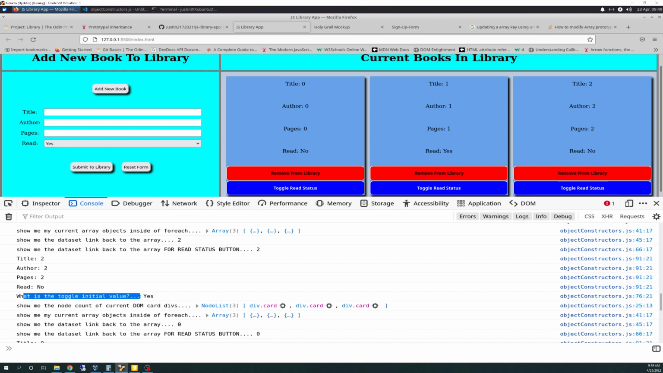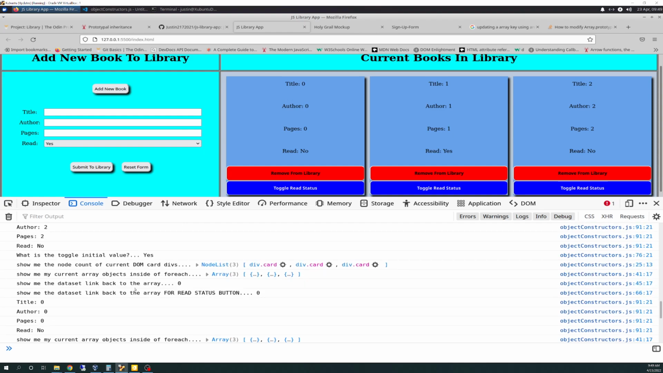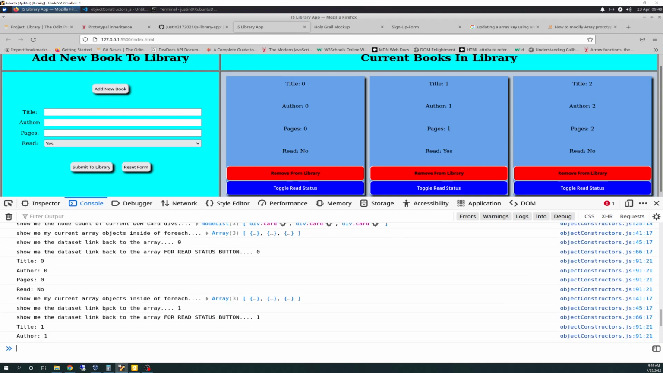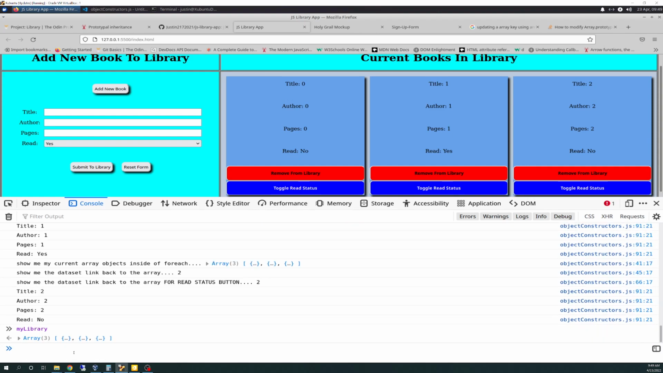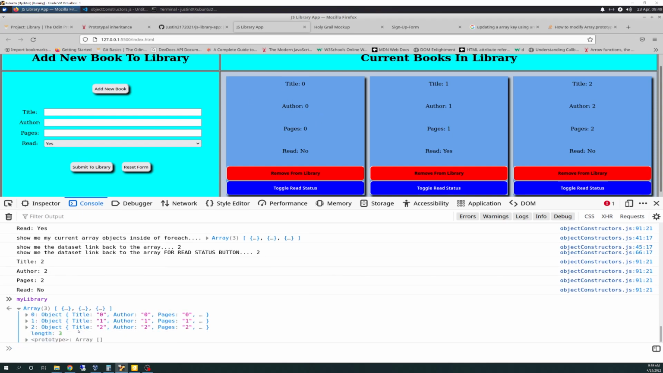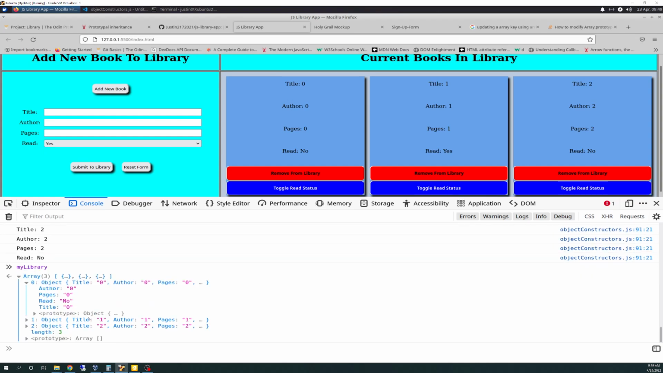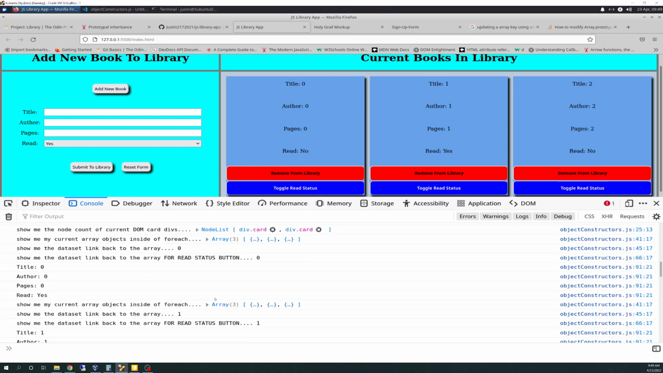Okay, what is the toggle initial value? It was yes, and that's just me using diagnostics to make sure that it was reading the array correctly. Then it goes through its iterations again, and now it's no. If we show my library, we still have three items in the array because we didn't delete anything, but the first title with index 0 should now say no instead of yes. There you go. Originally it said yes, now it says no, and I can prove that right here.